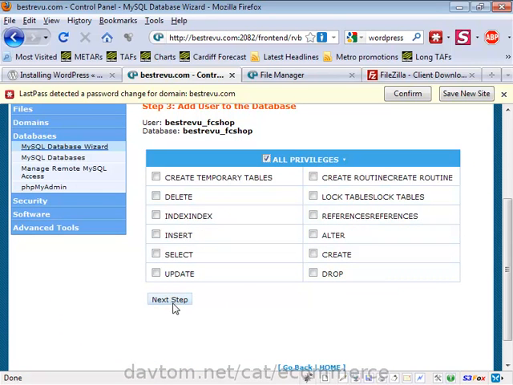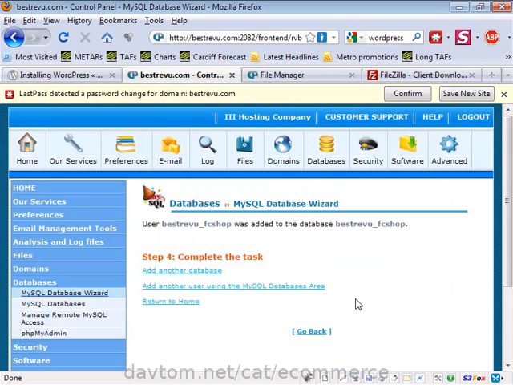I normally assign all privileges. If you want, you can be more secure by selecting exactly the necessary options. But I think in terms of WordPress, it pretty much needs all privileges. So going to the next step, and that's completed.